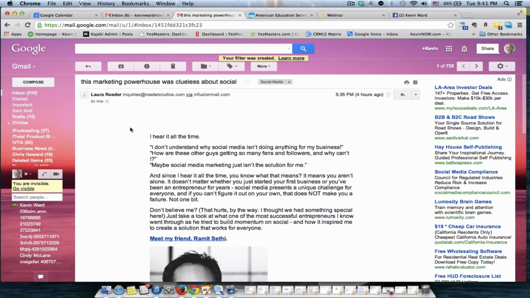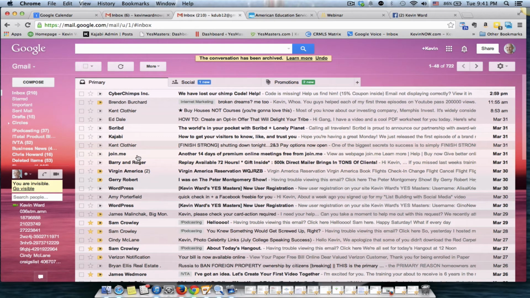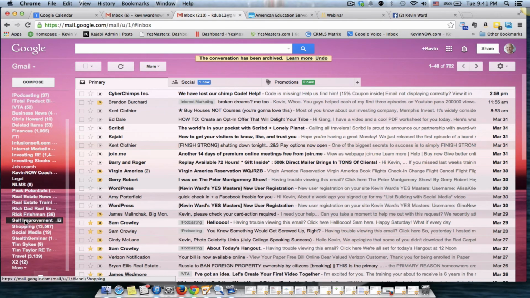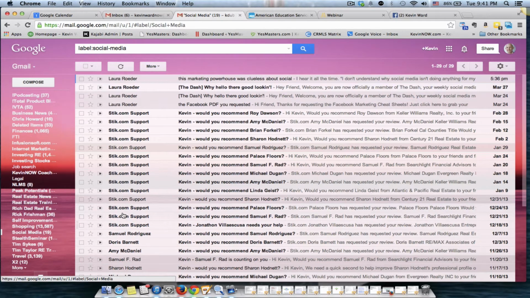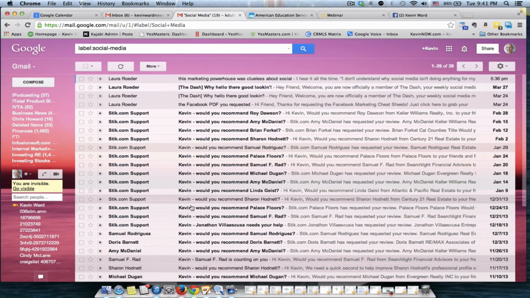Now I'm going to take this one, which is the one I created the filter with, and archive it. Notice it's labeled social media. It's going to go into my social media folder, and I'm never going to see it again. Now watch this. Whenever I want to see my social media people or my social media stuff, I've got a social media folder right here. I just click on it, and it gives me them, and it gives me other social media stuff that I've put in this folder before.